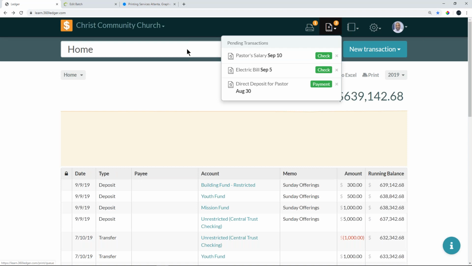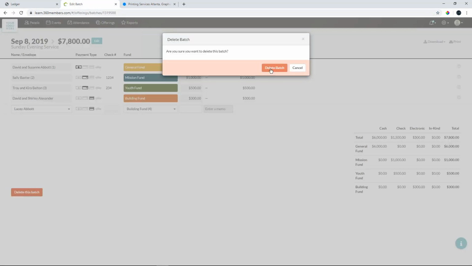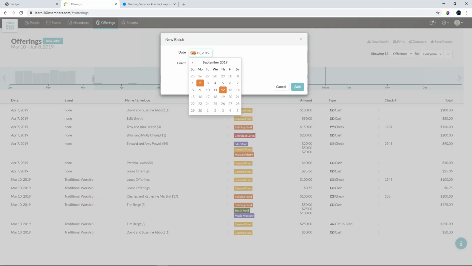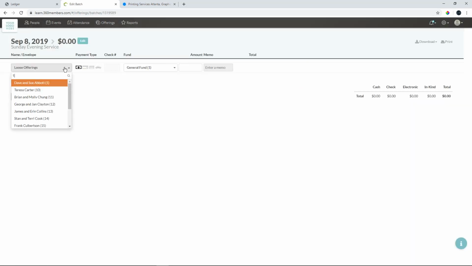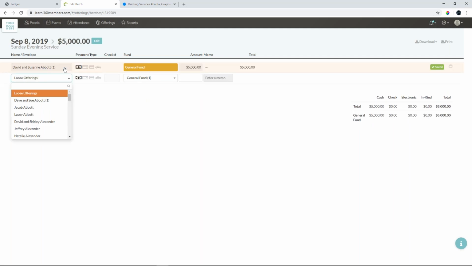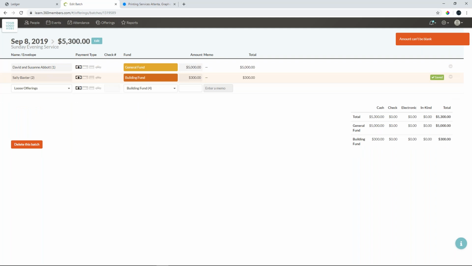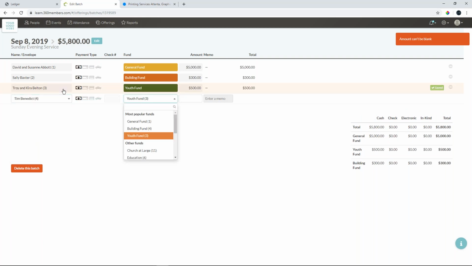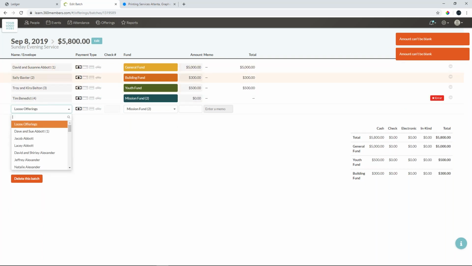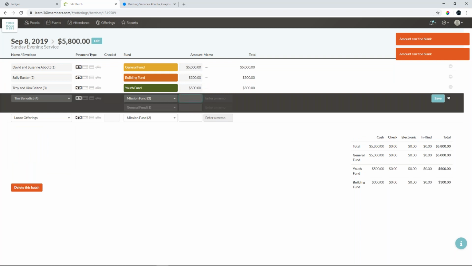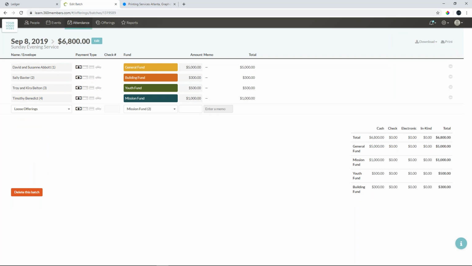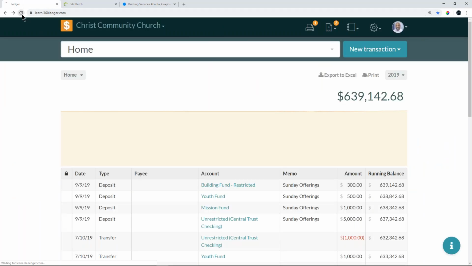Yeah. Sorry about that. Let me add that deposit in one more time there. I'm going to delete this batch and new batch. The 9th, add 8th, Sunday, add. Added that back in. Okay, then go to Ledger. Then I'm going to refresh my screen here.